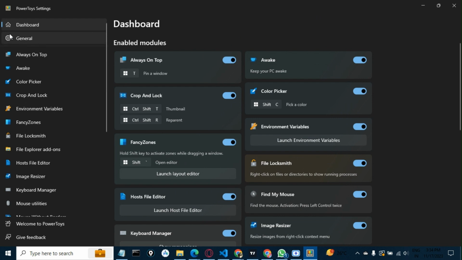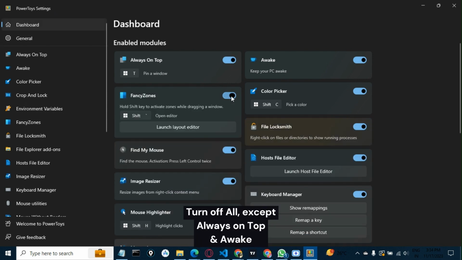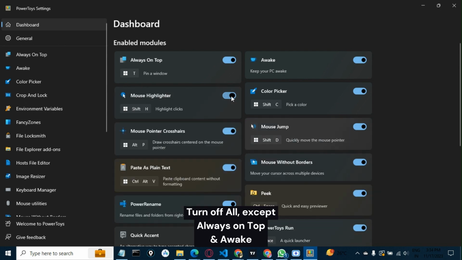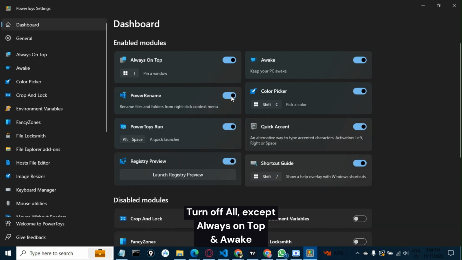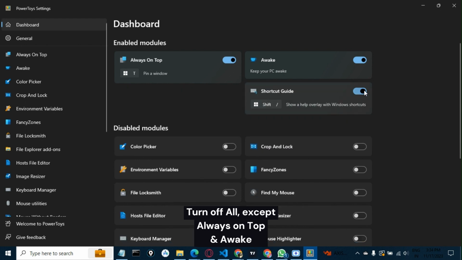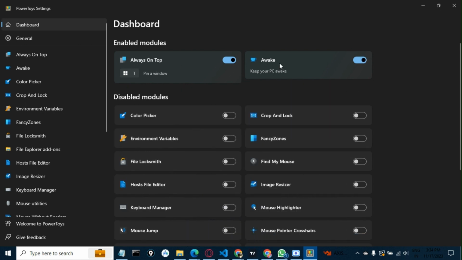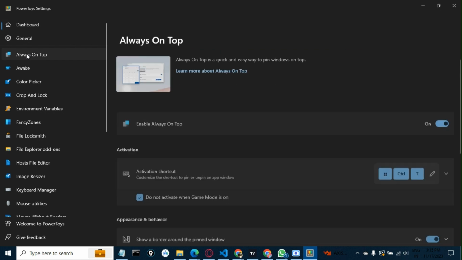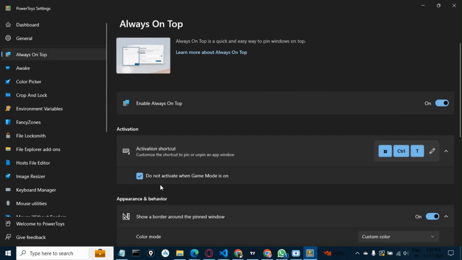Now my dashboard is open in Powertoys. Go to the settings and this dashboard is open. Simply turn off all of this. You don't need all this. You only need this one, always on top, and awake. Now go to always on top. Okay, this one, always on top, and we will change some settings, like untick this one.